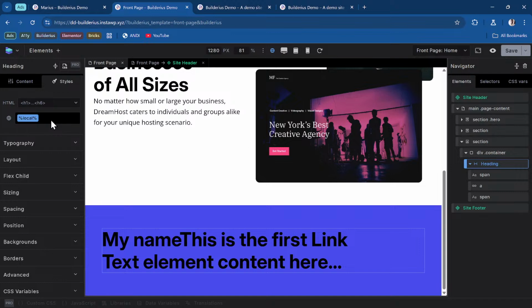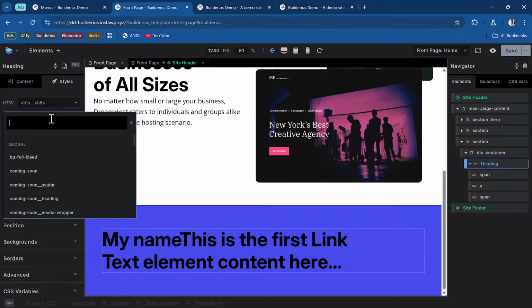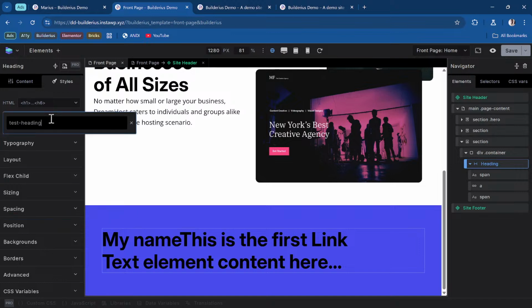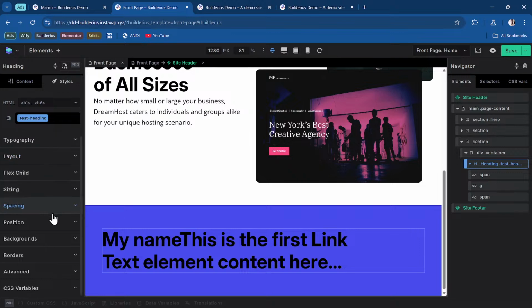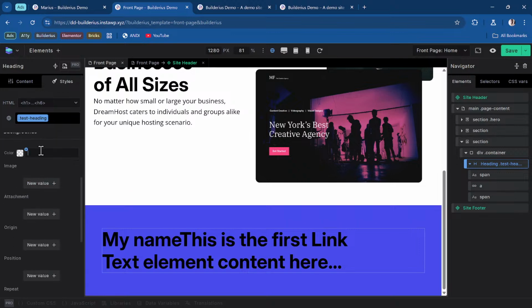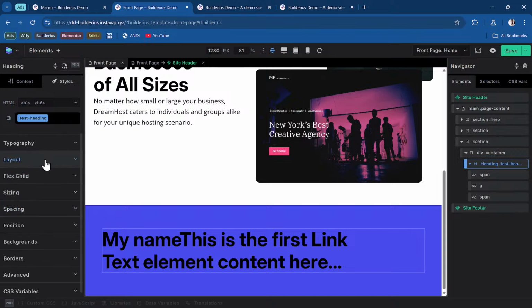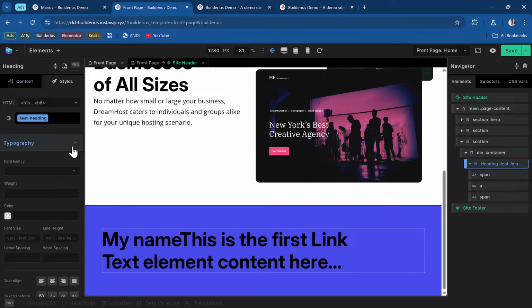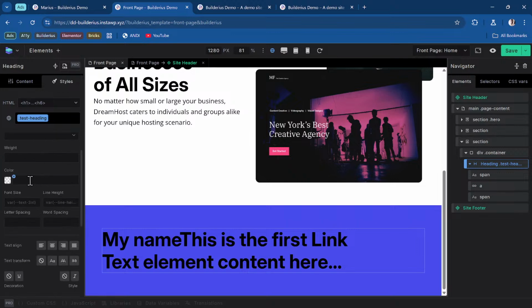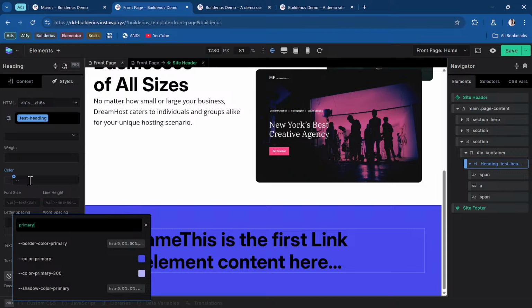I'll do 2 stylings. I'll create a global class called test heading, and I'll give it a style of maybe a background color. Let me not use the background color. Let me use a regular color. So under the typography and colors, I'll say maybe the color is primary.